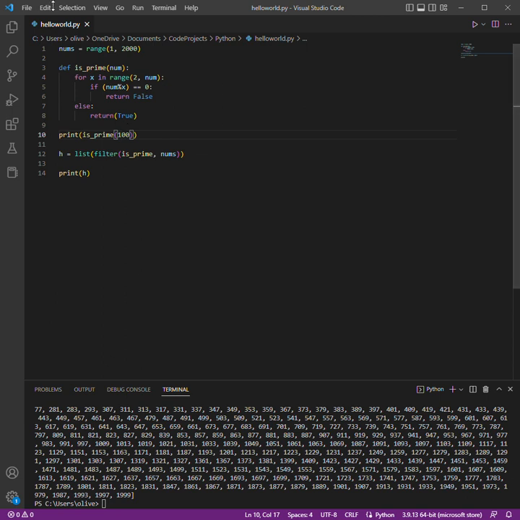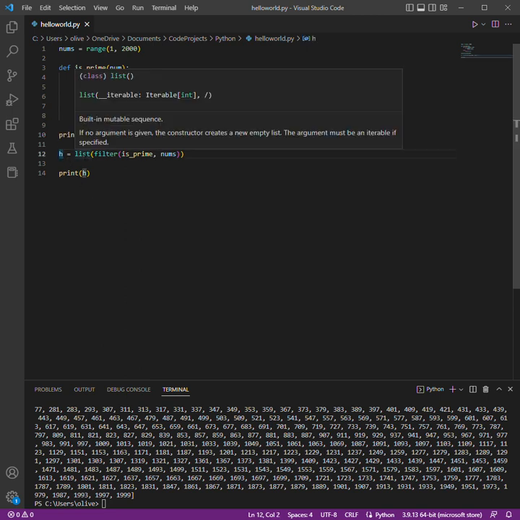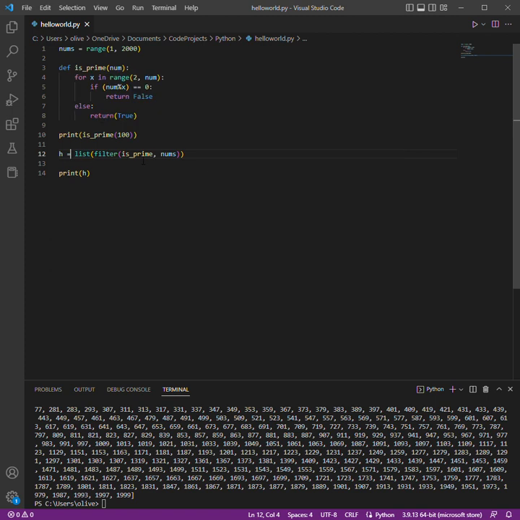And here we have h equals list filter isPrime nums. What this is, I'm creating a new variable, h equals, skip the list for now, filter. What this means is it's going to filter between nums in the context of isPrime. It's going to check every variable in nums with isPrime.